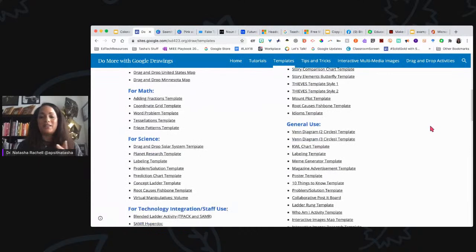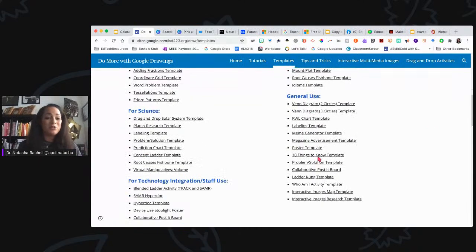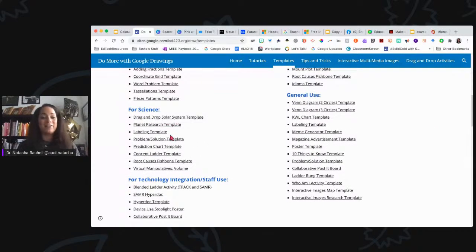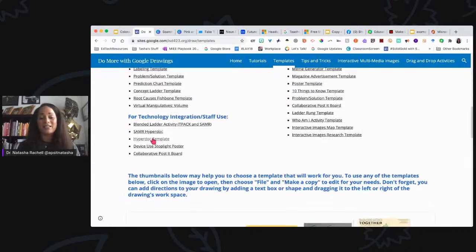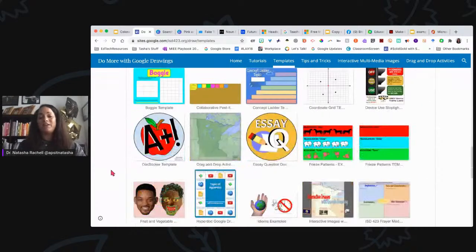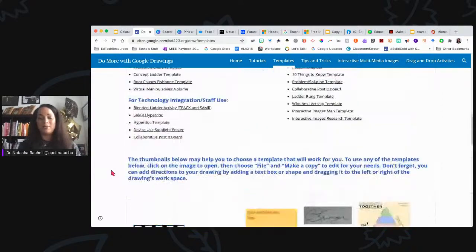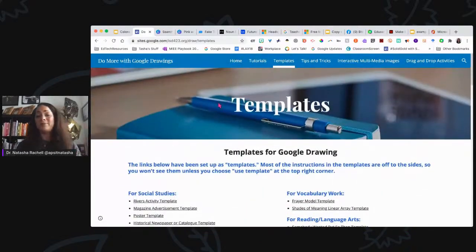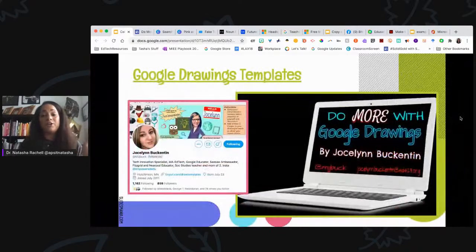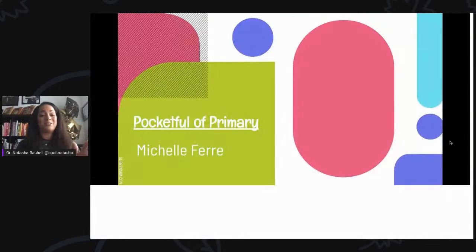She's got labeling things. She's got Venn diagrams, KWL charts, drag and drop activities, the SAMR model, HyperDoc template. And then she's even given you some options or shown you some ways that teachers have used them down here at the bottom. She is the bomb. Please go follow her on Twitter. I've never met her in real life. I don't know her, but for her to take the time to do that for us, absolutely love it.